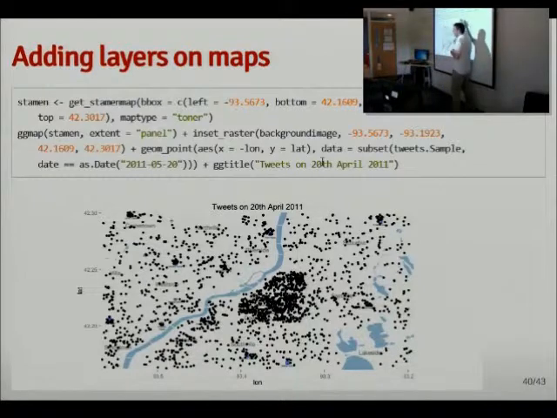But we can also color by stuff we just worked out. We can color by sentiment. So if we change color equals district to color equals sentiment, then we get a map of people's sentiments at various places.